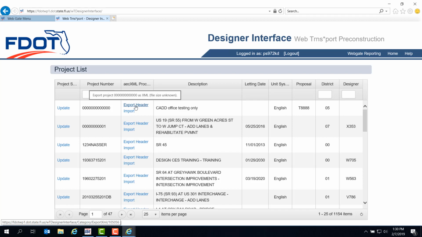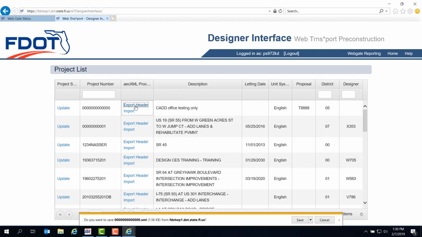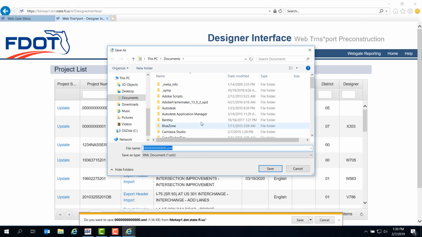In Internet Explorer, you'll see the Save bar pop up at the bottom of the screen. You'll want to click the arrow beside Save to get the option to save as and navigate to your project location. Notice that the file is automatically named with the project number shown in Designer Interface.